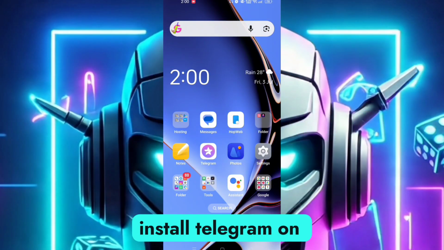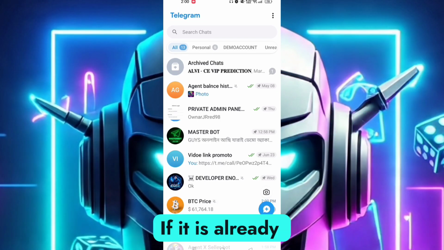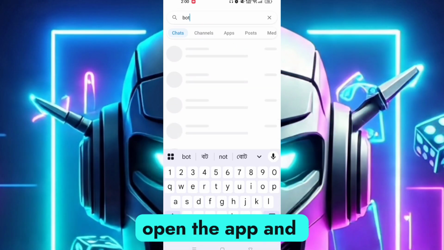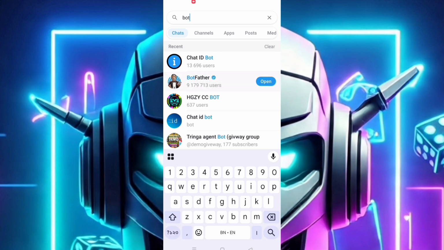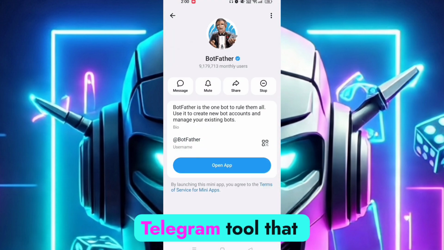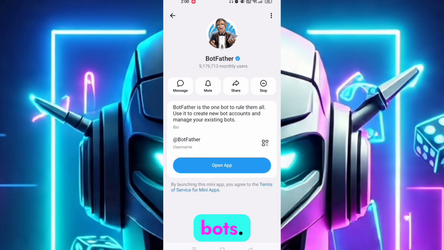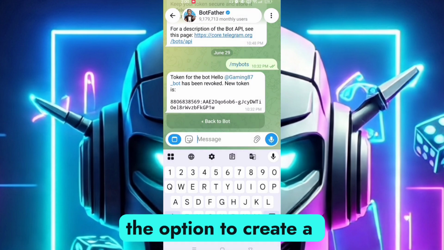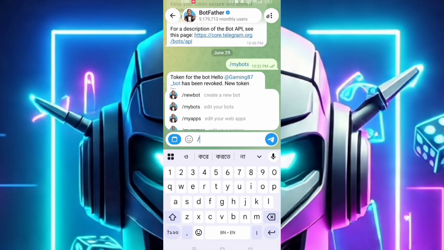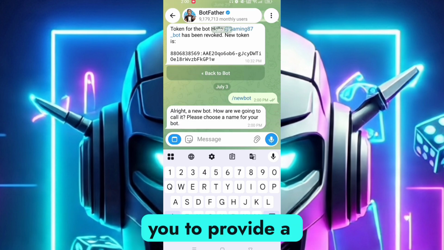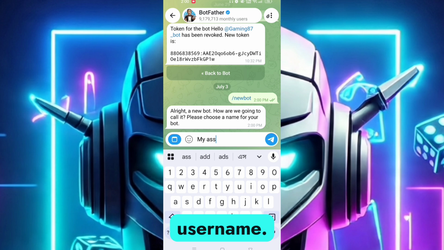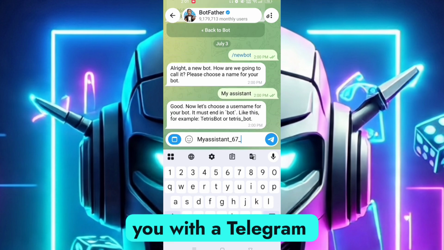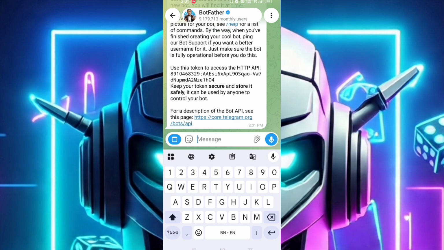First, you need to install Telegram on your mobile phone. If it is already installed, open the app and search for Botfather. Botfather is a Telegram tool that allows you to create bots. After starting Botfather, you need to click on the option to create a new bot and send the command. The bot will then ask you to provide a name for your Telegram bot. Once you send the name, it will ask for a username. After you send the username, the bot will provide you with a Telegram token which you need to collect.